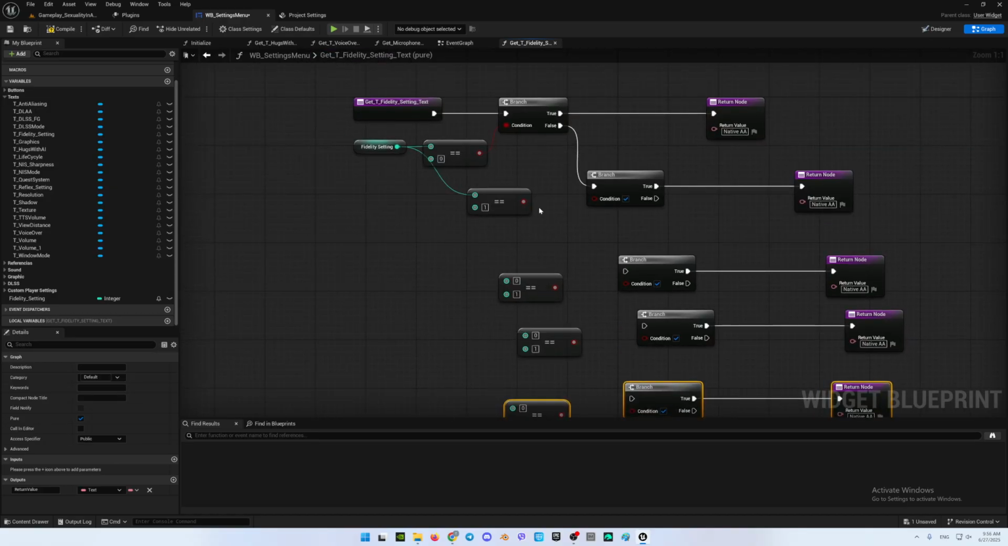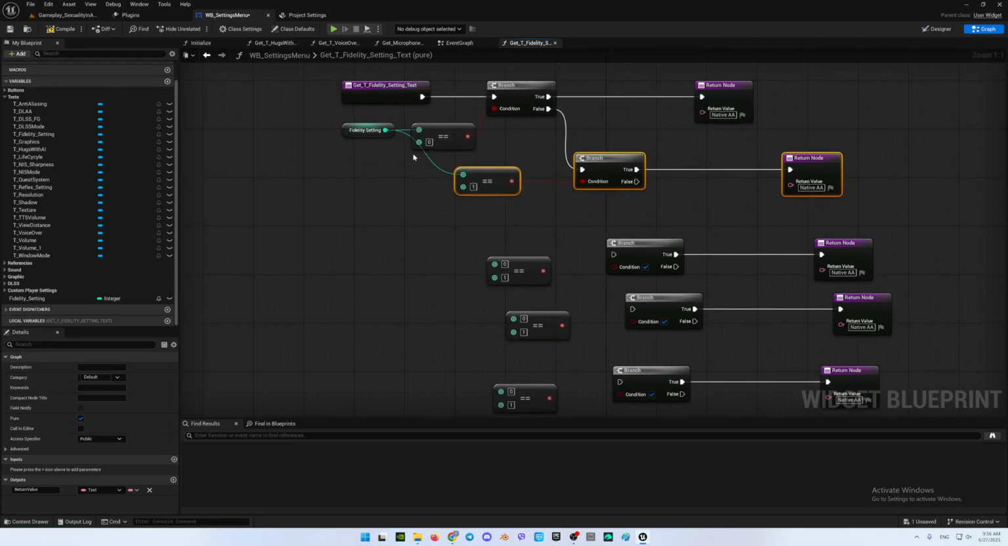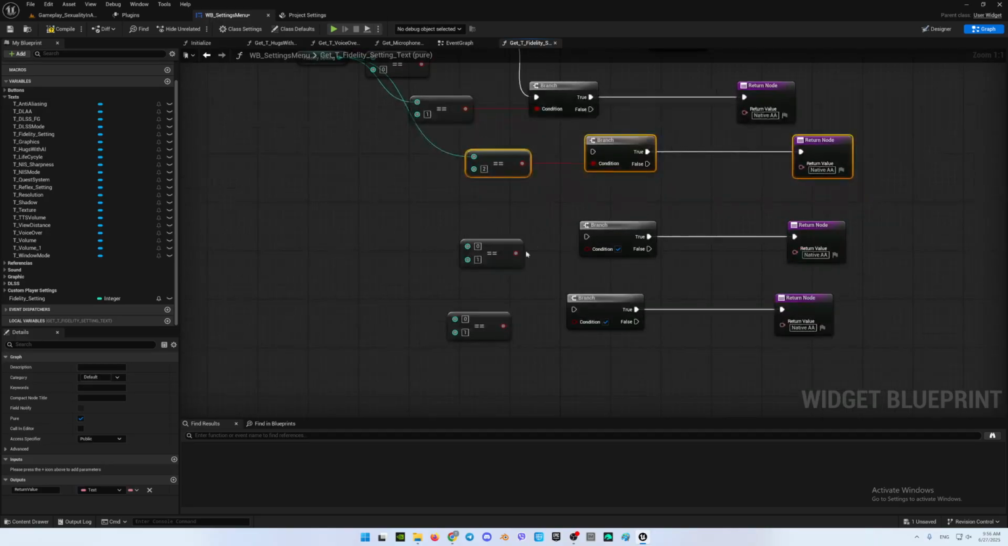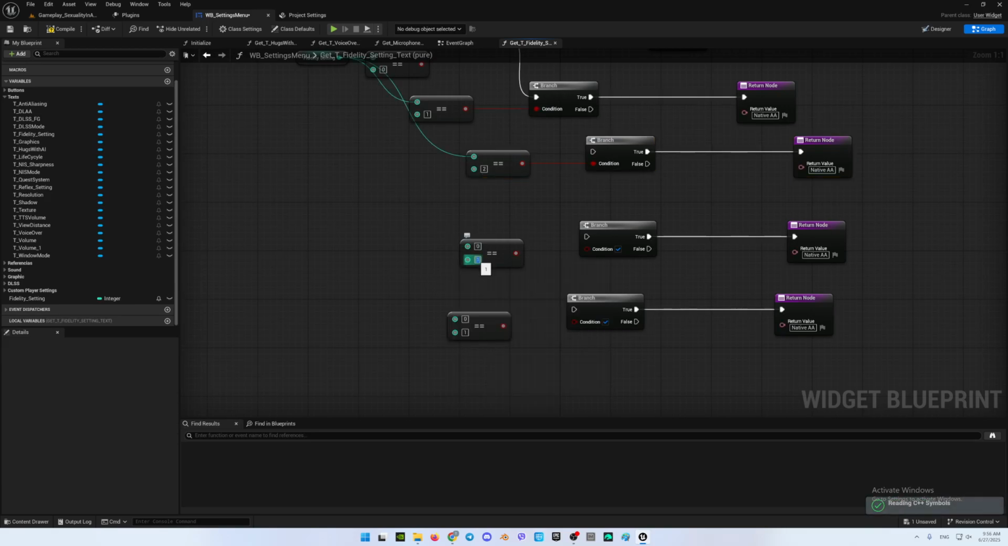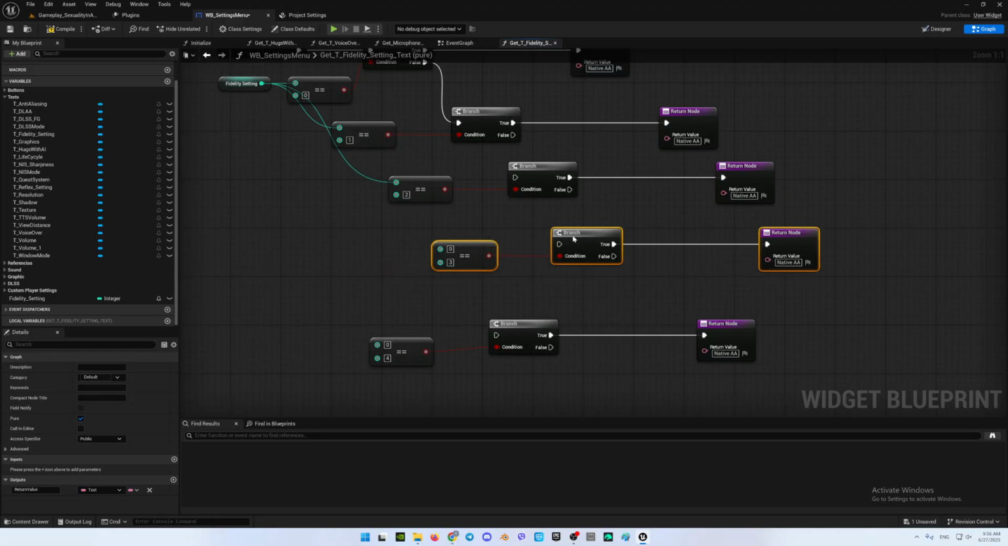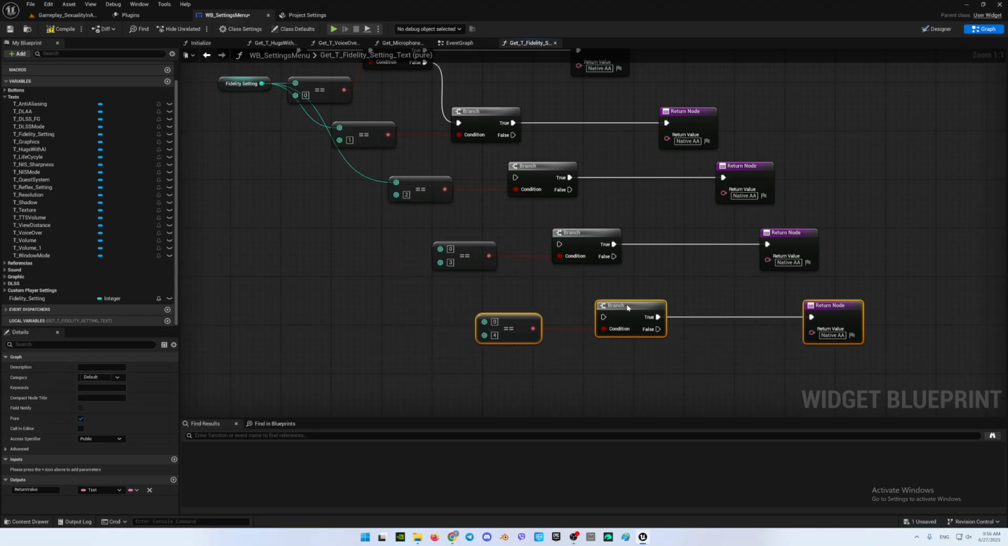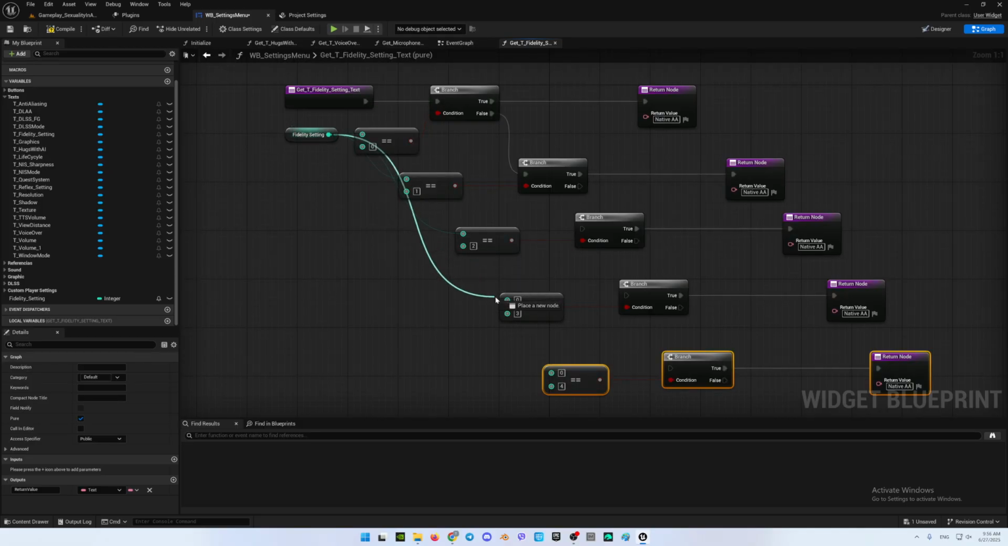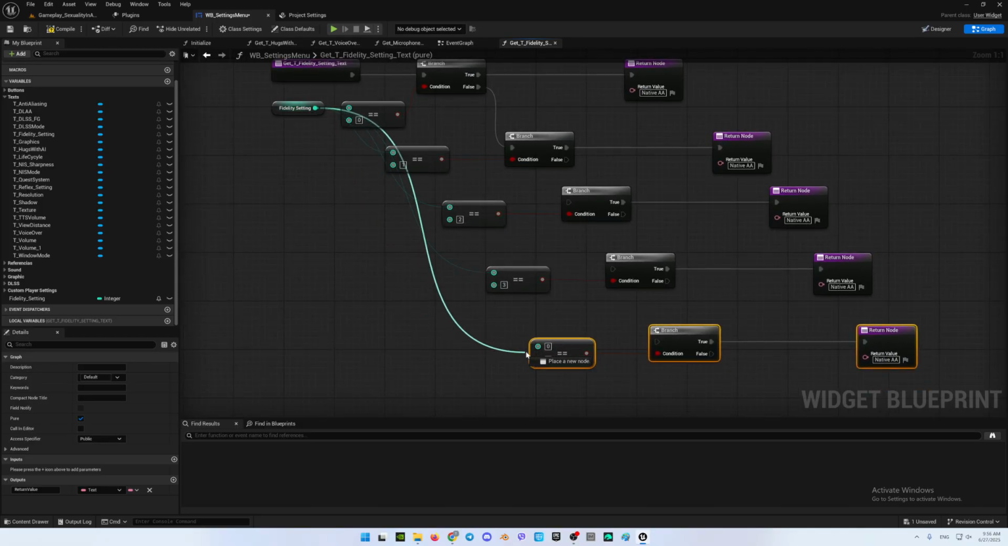So if it will be equal to 0, let's do it nice. Then if it will be equal to 2, again, let's do it nice. So if it will be equal to 3 and equal to 4. So those settings are done. Let's connect it over here. Q on the keyboard to make it nice. Excellent. Then I will connect those two.